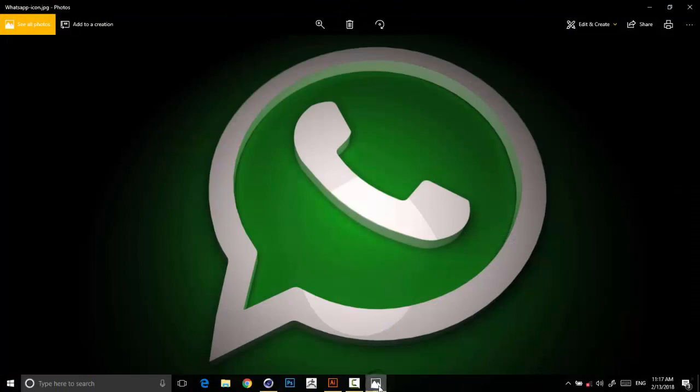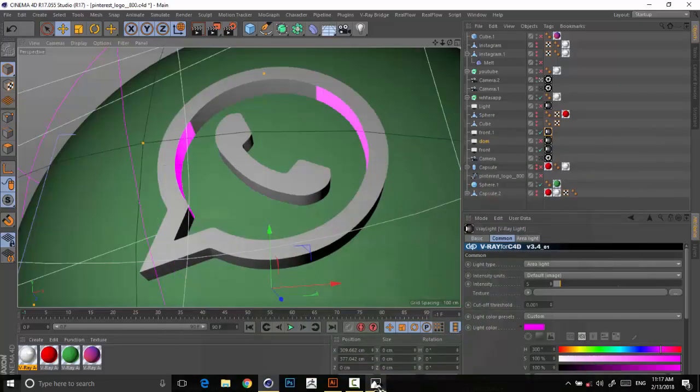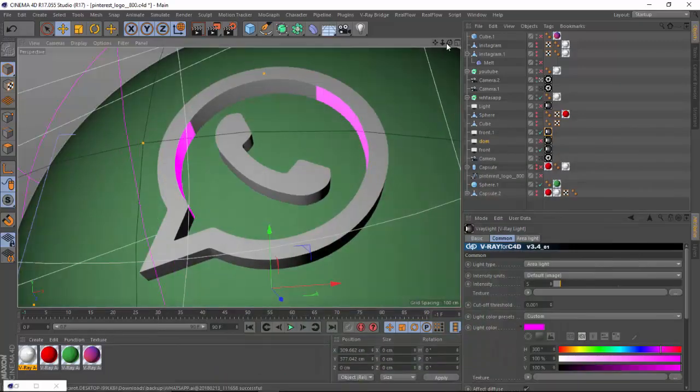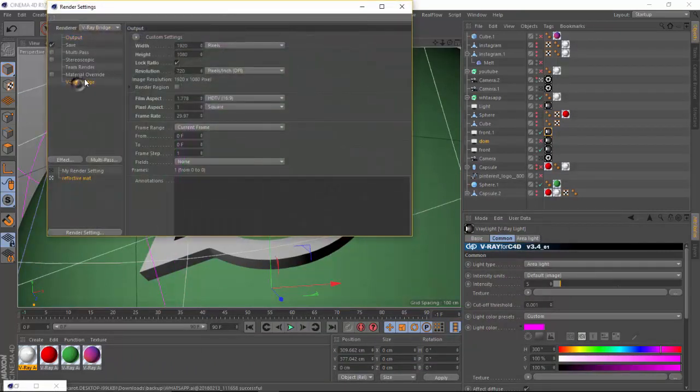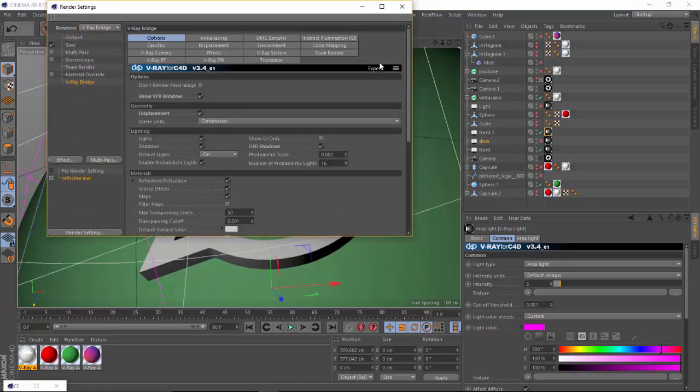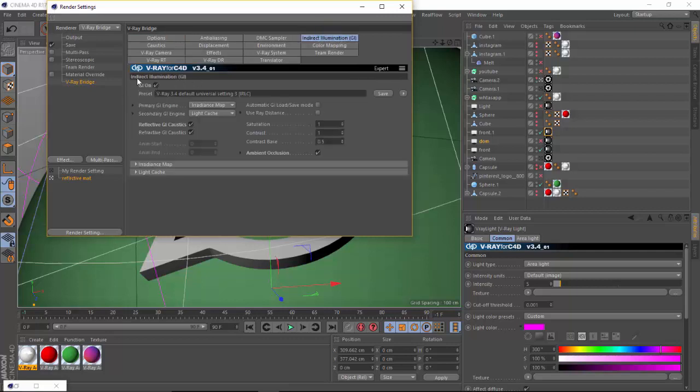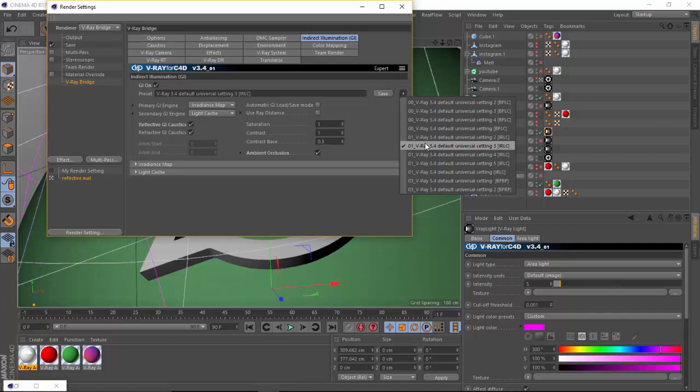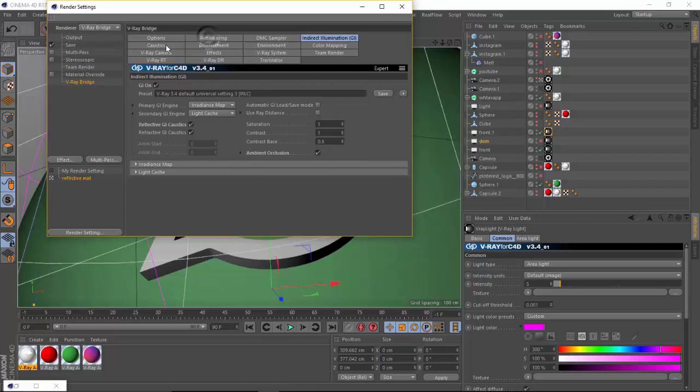Okay, I think I'm right. So thereafter, I came to my settings, my V-Ray Bridge setting, and made sure it's on expert. Then showing VFB, that's the V-Ray frame buffer. Make sure my global illumination is on, and make sure that my radiance map and light cache settings are the ones in place. Then make sure that my ambient occlusion is on. I think that's all about it. And my caustics is on too.